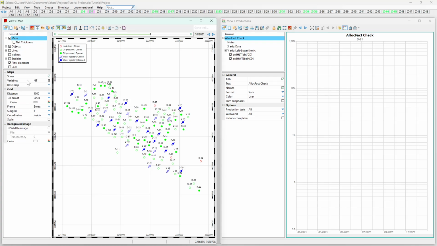Obviously, we will have in the map branch, if we select it, our properties associated to the map branch, to all the maps, and here we will have the one associated to the variable, the same thing as any other menu in Sahara.